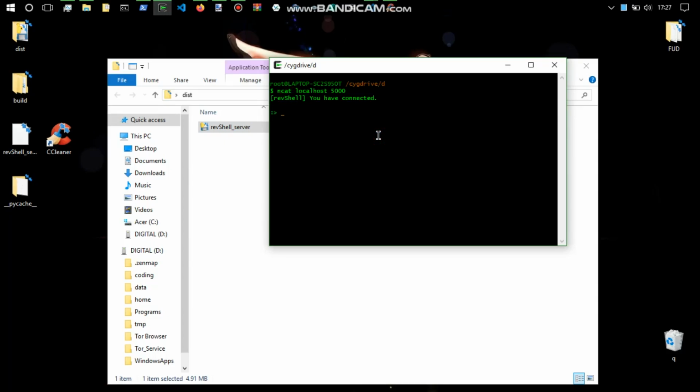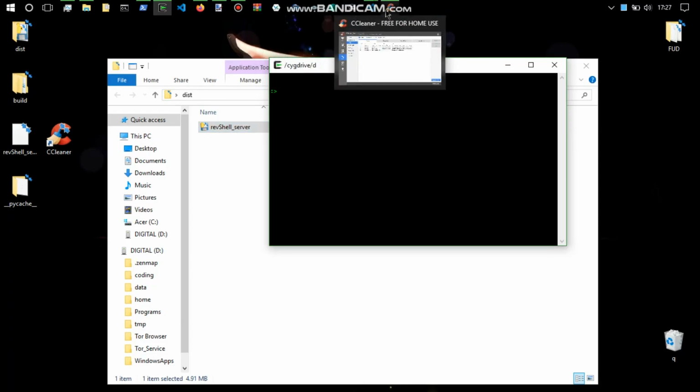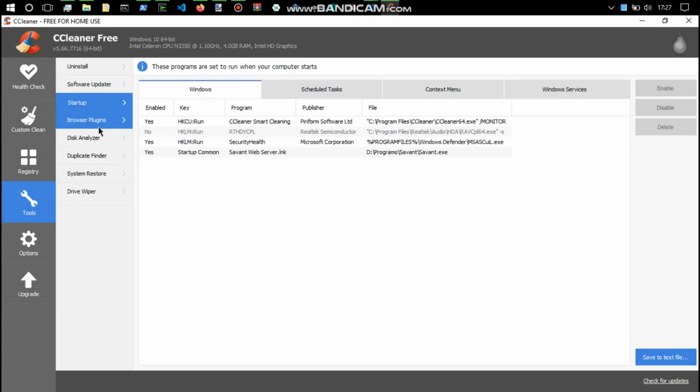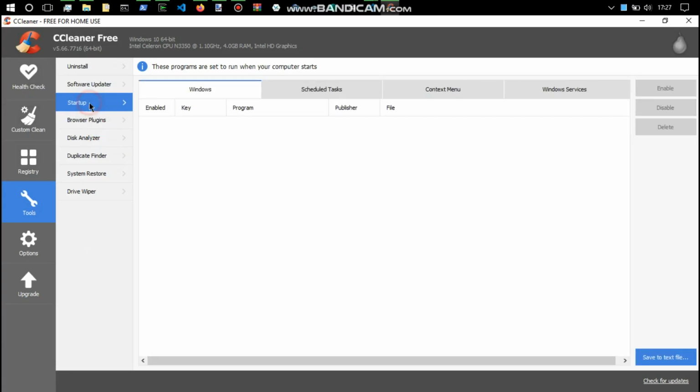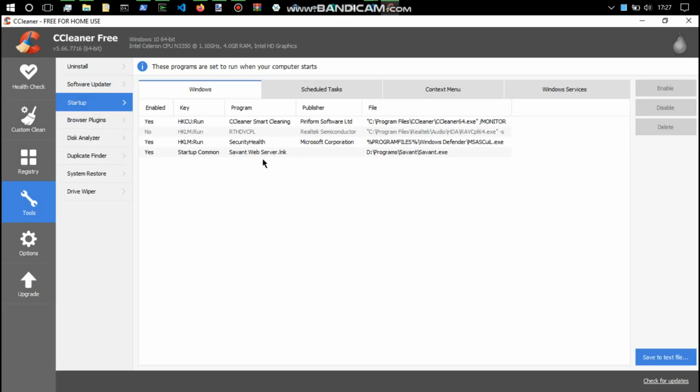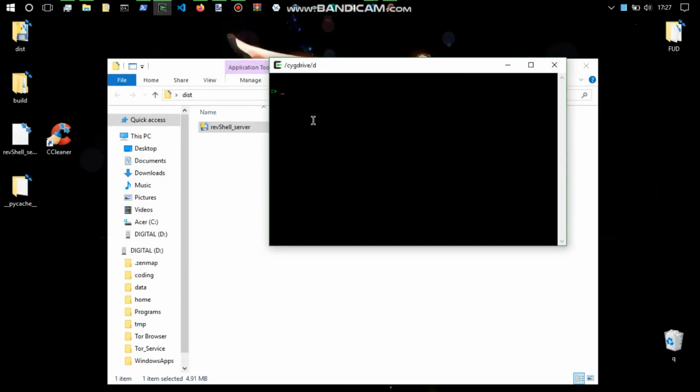So data.core, ls, cd, ls, go into d, ls, clear. Yeah, the reverse shell works. It's an EXE. Let's check and see if we got any persistence. Need to refresh it. Oh, we haven't got any persistence, obviously, because we haven't even added the persistence class into the code.